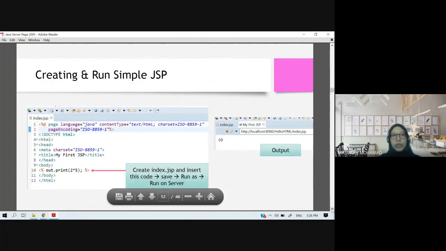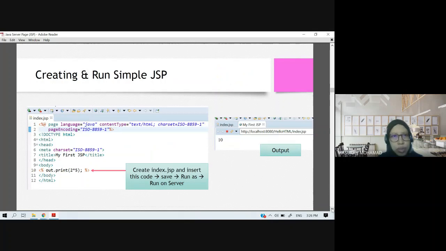This one presents a simple JSP file. So how do you write a JSP file? Let's say the file is named index.jsp. This is the Eclipse format type. You just write an HTML tag, and inside the HTML tag, you can include the JSP script.